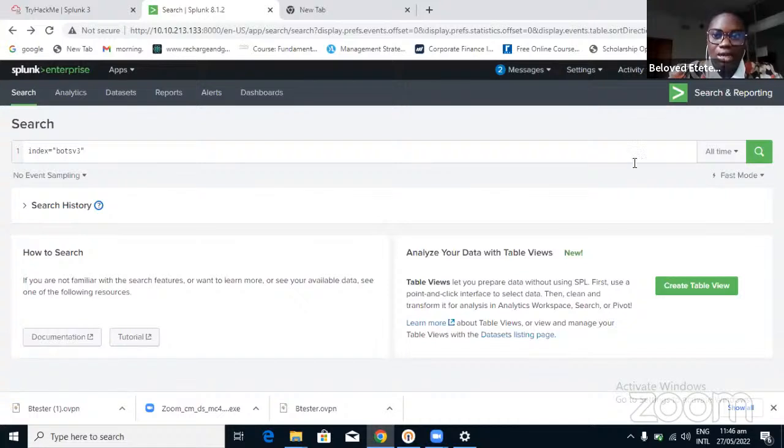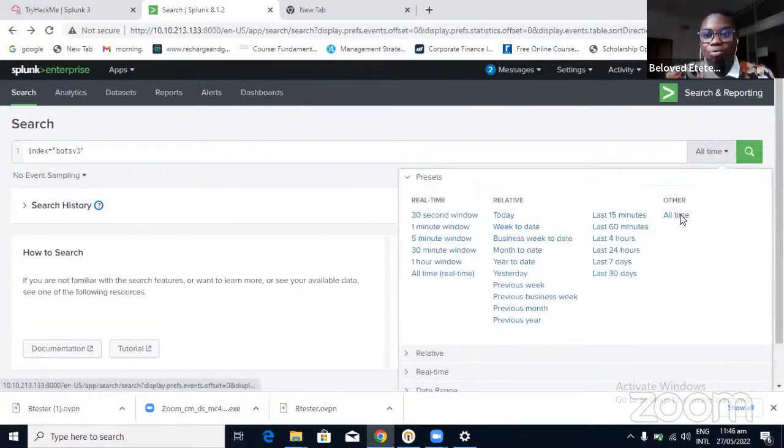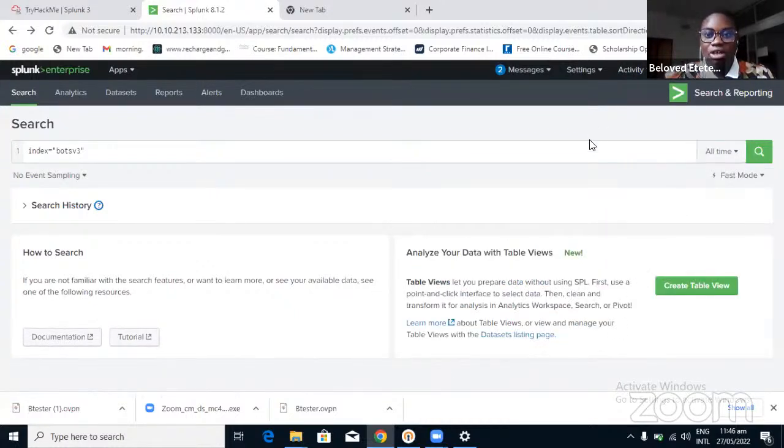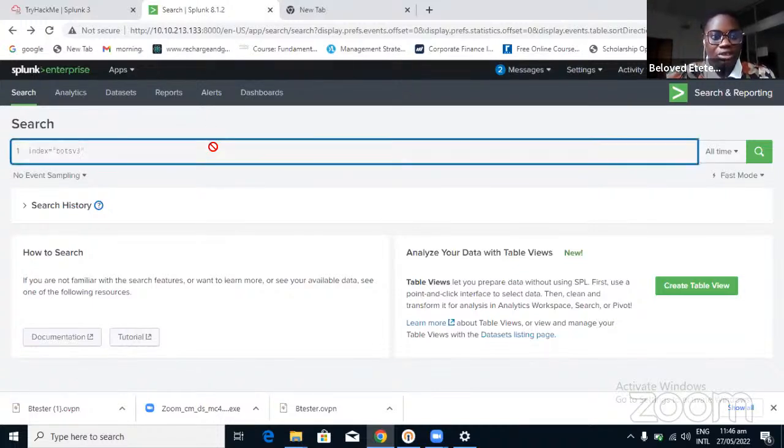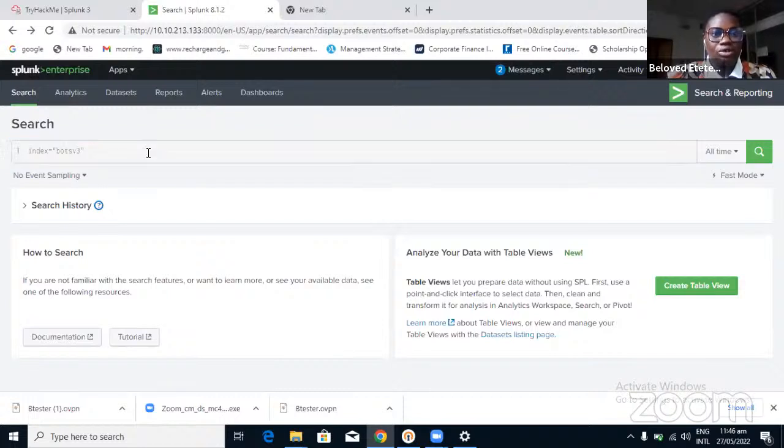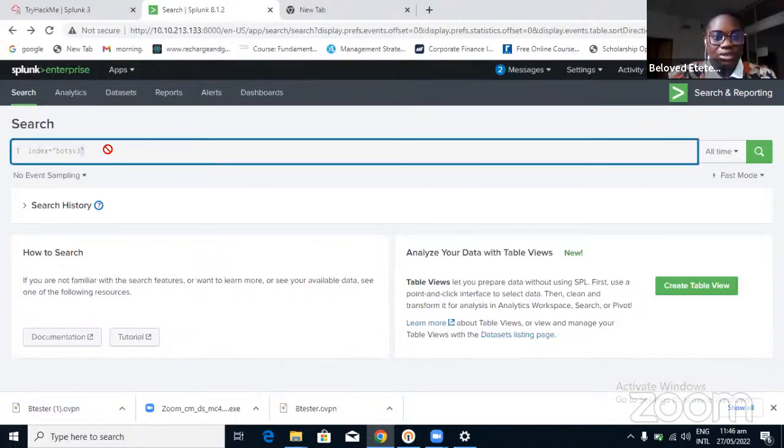And here we'll set our time to all time, because we don't know when exactly the event occurred, so we'll set that to all time to get best results. And then we do our search. Now, knowing fully well that it was a Microsoft file that was uploaded, we streamline our search to include that it was a Microsoft file.